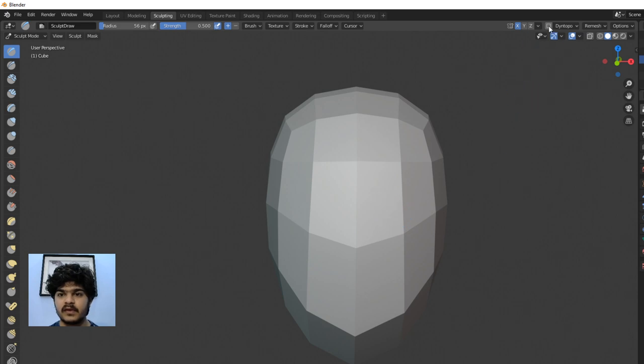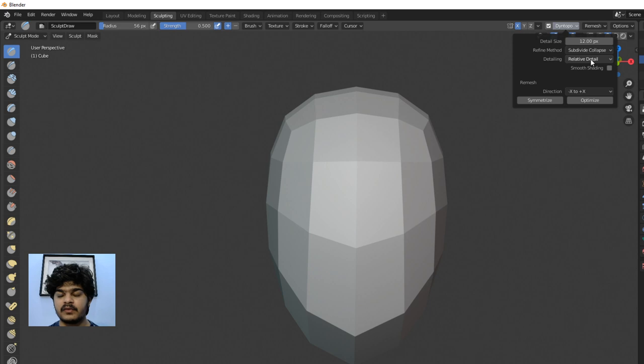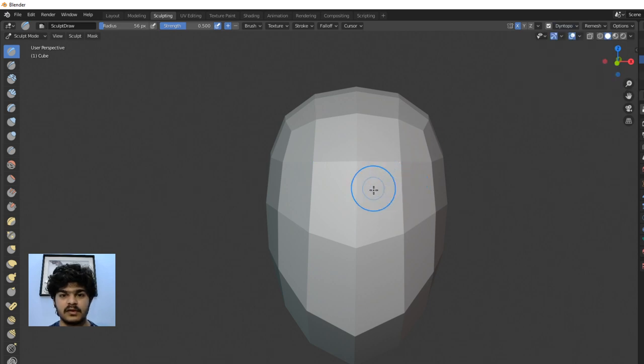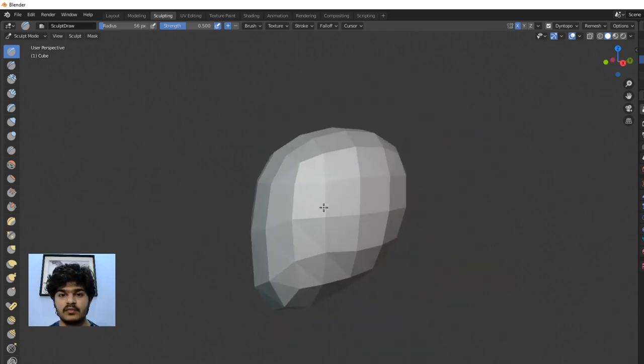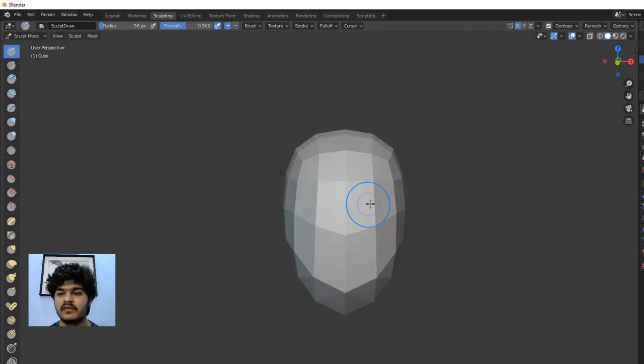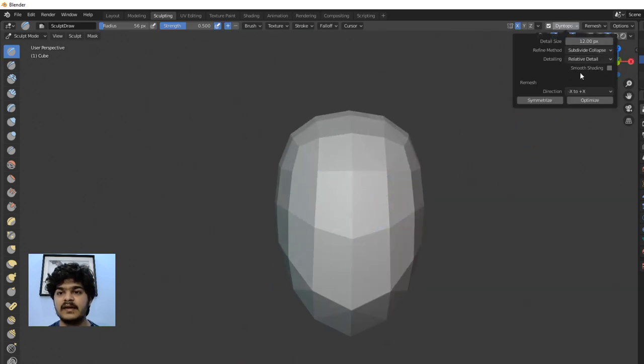So what we are going to do is turn on the dynamic topology. What it basically does is create a topology of vertices as and when we go. We can go with the relative detail method. The relative detail method here means that the detailing will be high when we are zoomed in and low when we are zoomed out. This is not what I like to do, because I don't want to commit myself to some zoom level. I just like to move things around and zoom in and zoom out as and when I want. So I don't like the relative detail method. I can choose the constant detail method.